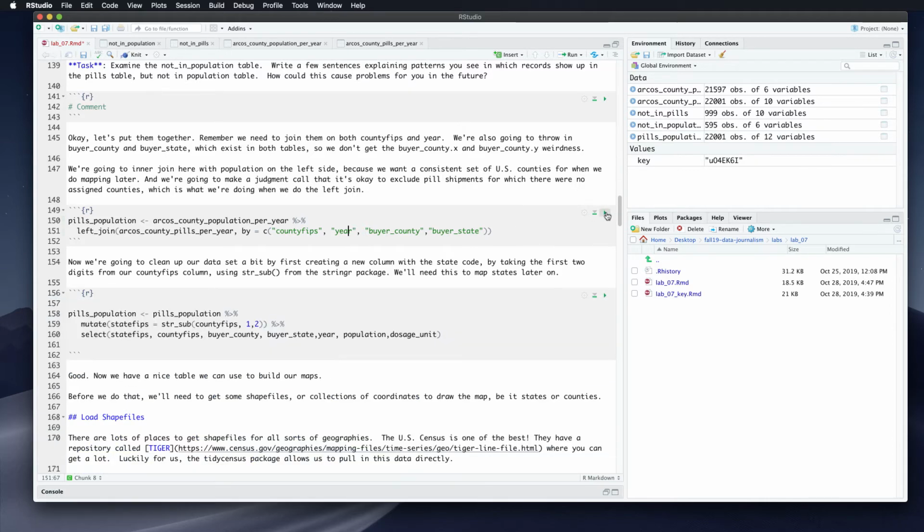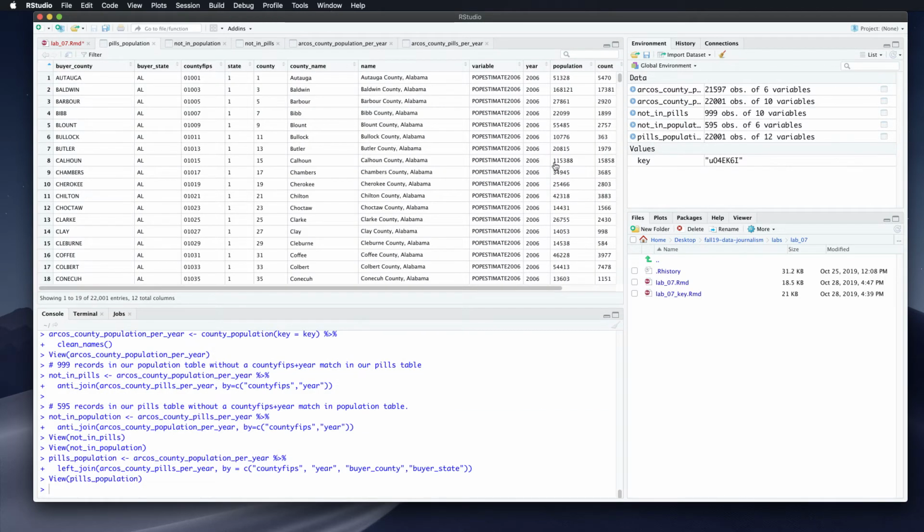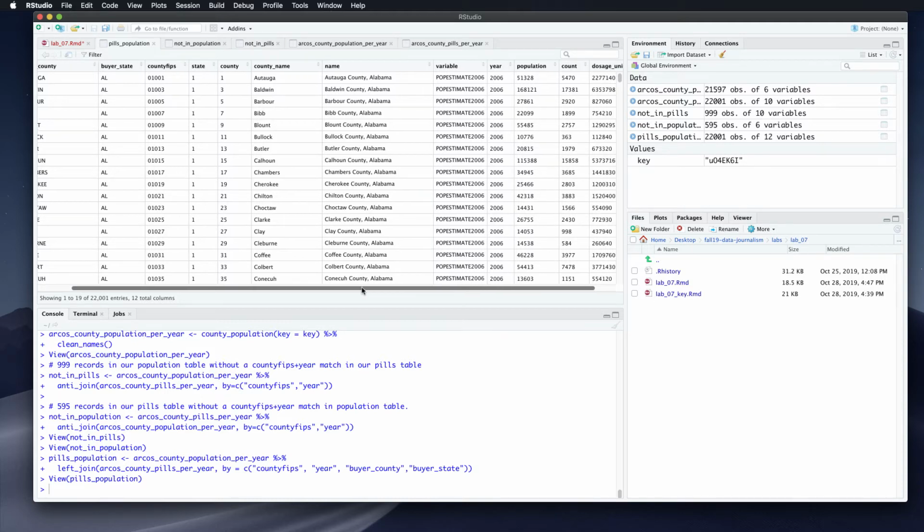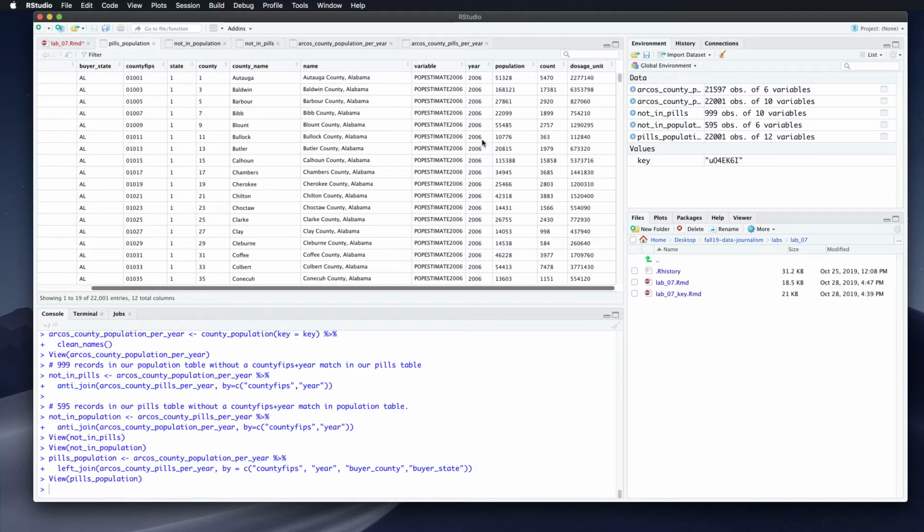Okay, so I'm going to run that, get this new table. I did a left join here, starting with the county population. Just for mapping purposes, I just wanted to have a pretty consistent set of all the counties in the U.S., even if that information happened to be missing in the pills shipment. So we get 22,001 records of 12 variables. Got Byer County and State. Got this FIPS code, which is a specific ID for each county. That will be important later. We've got the population and the count. This is the number of shipments. This is the total pills. And this is the total population.